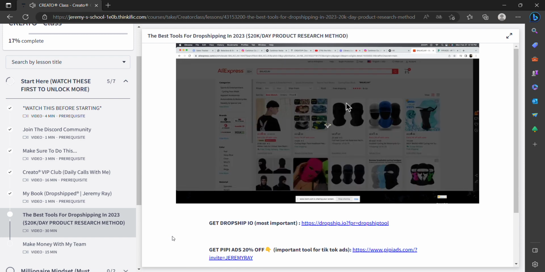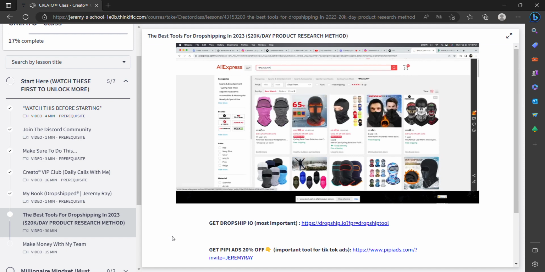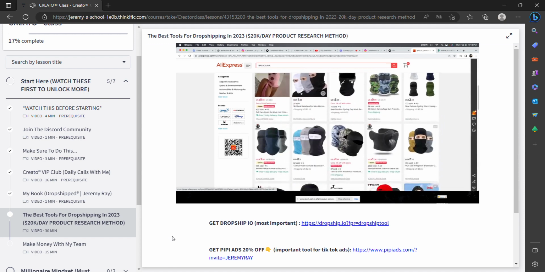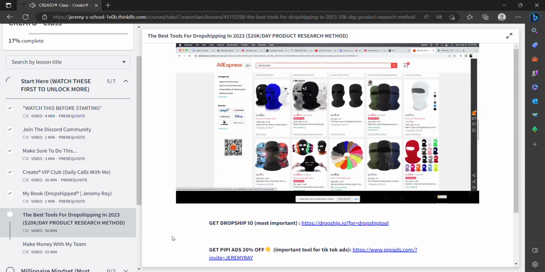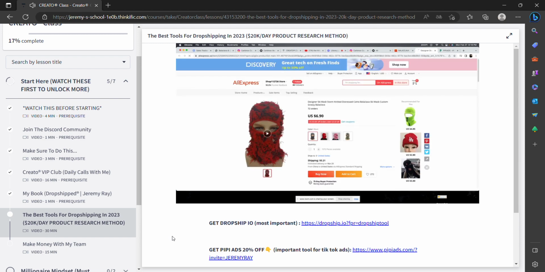Boom. Right there. Boom. Let me know if that was less than a minute. Look. Oh my God. It's literally the same photo. Look at this.